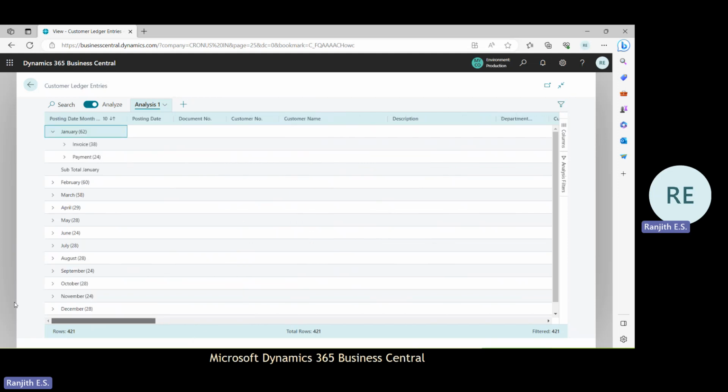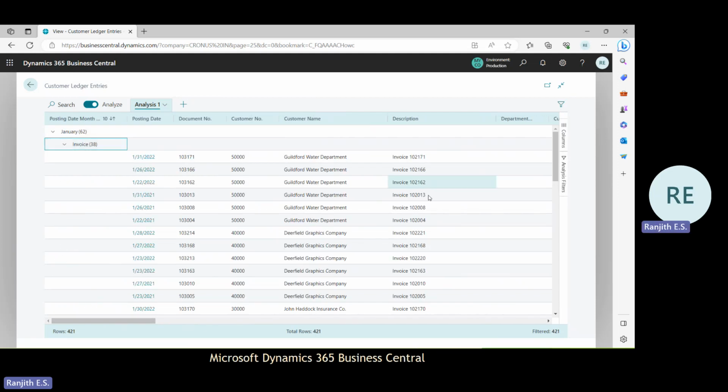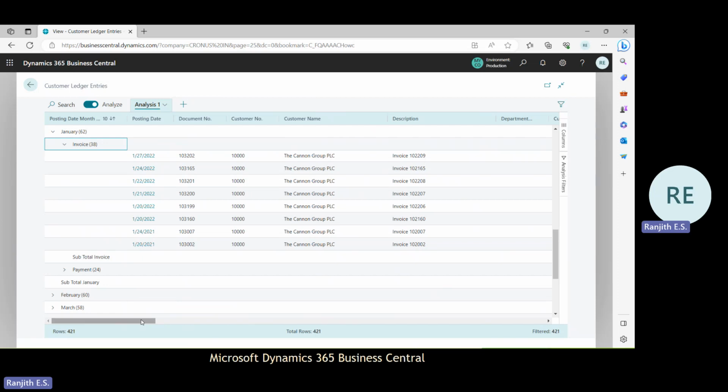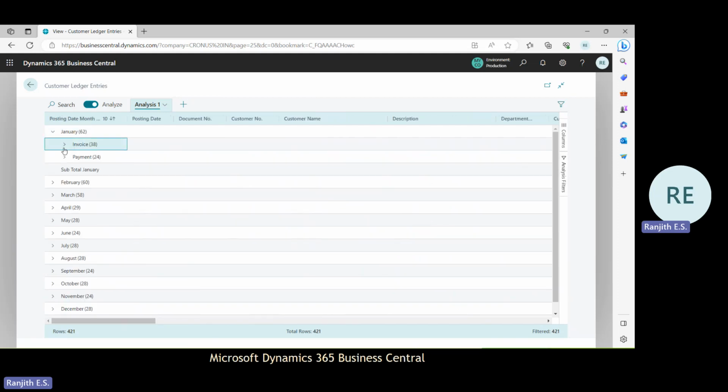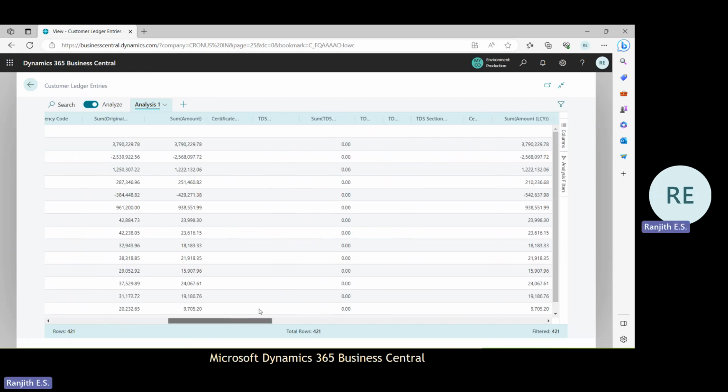See here. And again, if I want to see the invoices subtotal for this January month, I can scroll down, and at the bottom, I can see the subtotal of invoices for the January month. Same way the payments also. So likewise, you can simply group it, and you can get different analysis on your customer ledger entries, or whatever page list you have enabled the analysis mode on. You can go for different kinds of analysis and summarize your data based on your business requirements and your analysis purposes.